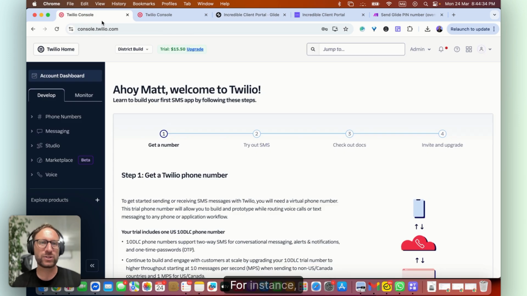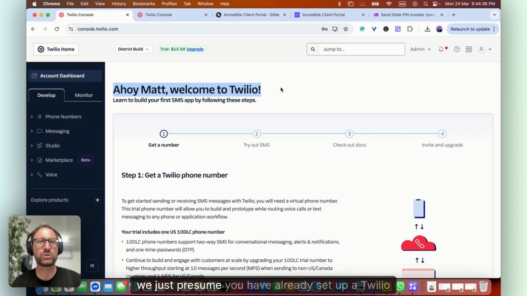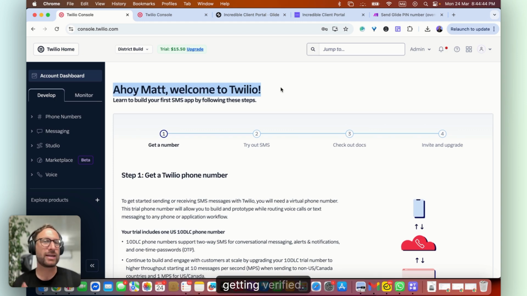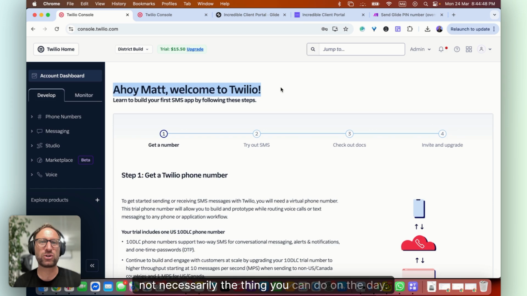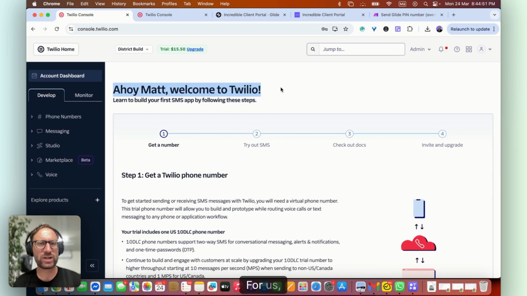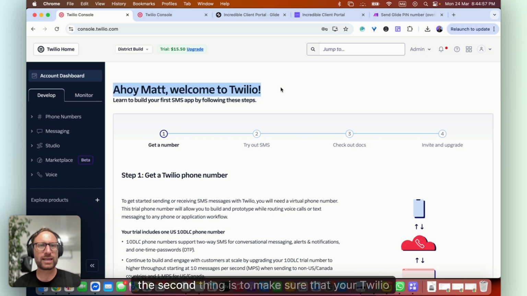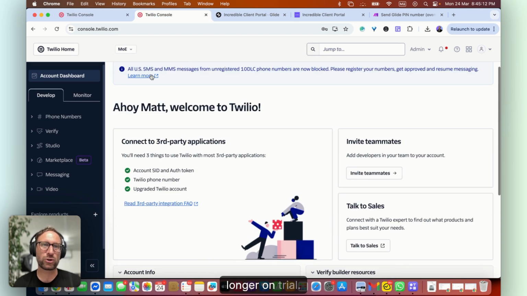Skipping a few details, for instance, in Twilio, we just presume you have already set up a Twilio account. There's a bit of faff to go through this by submitting some business documentation, getting verified, not necessarily the thing you can do on the day. For us, it took, I think, 24 hours to be verified, but it says it could take 72 hours. The second thing is to make sure that your Twilio account is not on a trial account. So you can see this one still says $15.50 left on the trial account. That means we're not going to have the functionality we need. So we actually need to be on an account that is no longer on trial.